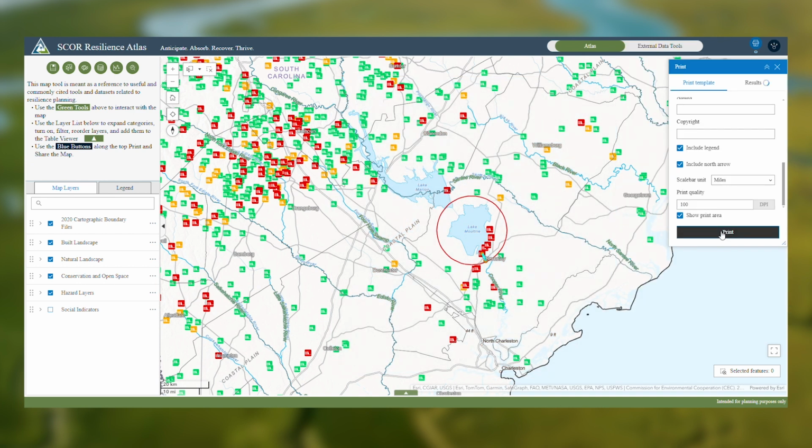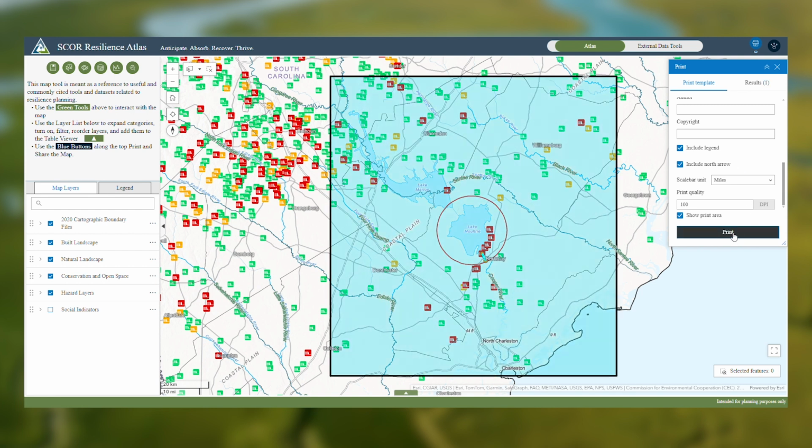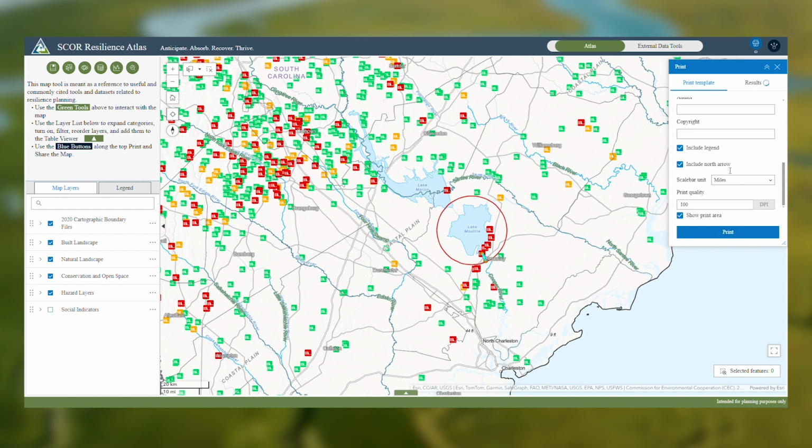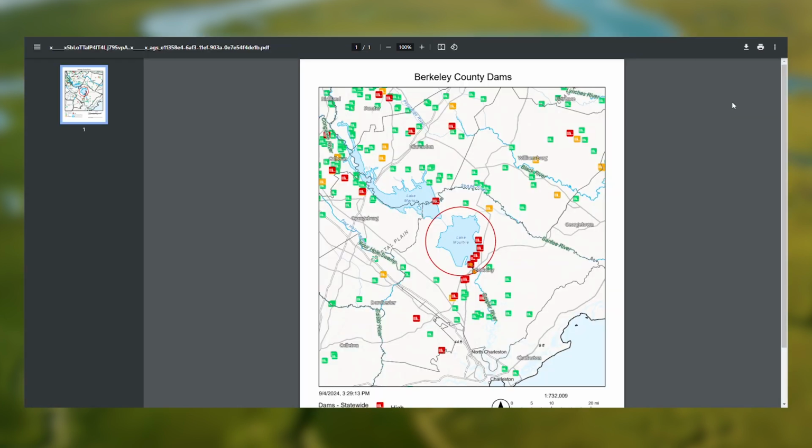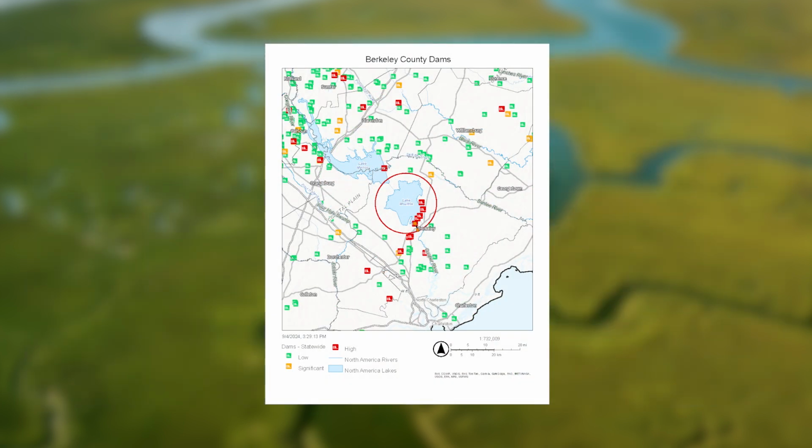Now this step will not actually send anything to your printer. Instead, the Atlas will take a minute to create either a PDF or PNG with all the specifications that we just gave it. This could take a few moments depending on the complexity of your map and settings. When the document is ready, you'll see it appear under the Results tab in the printing menu. From here, you can save your final product electronically or send it to your printer.